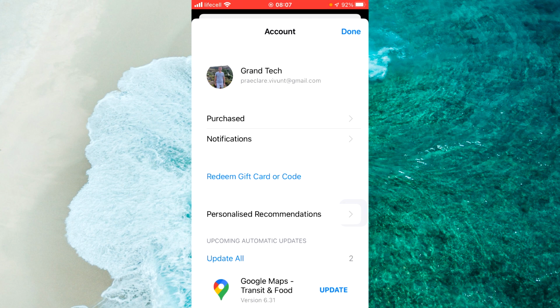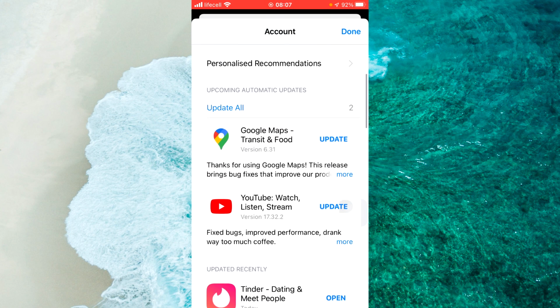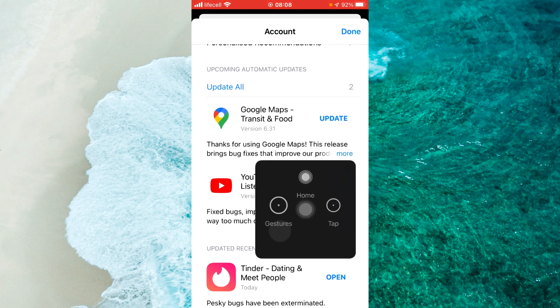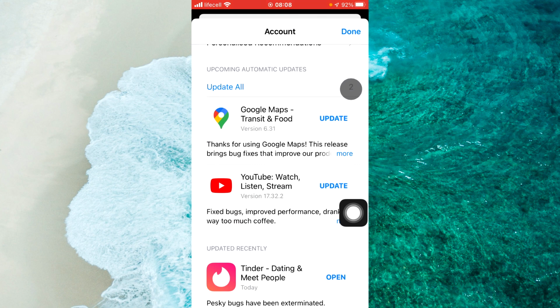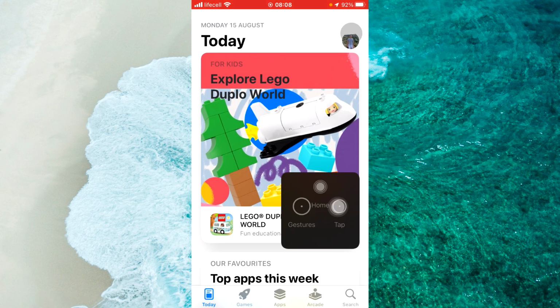And at the bottom you will see upcoming automatic updates, and here it shows the count of how many updates you have at this time. You just tap on Update All and wait until your apps are updated, and then just tap on Done at the top right corner and use your device.